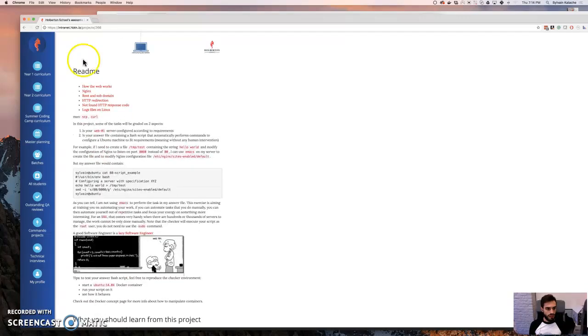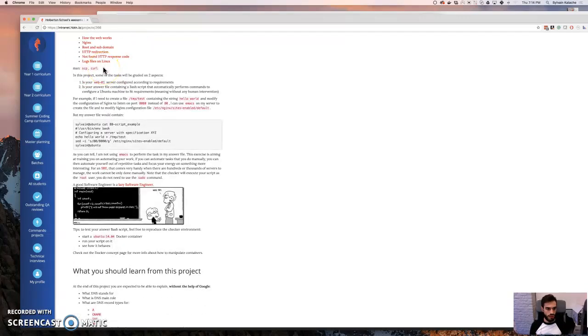I also introduced something new in this project, which is basically automating your work. The goal is that if you can automate repetitive tasks, then you can focus on more interesting work. And ultimately, that's what software engineers do in their job, right? You want to give the boring, repetitive tasks to robots, AI, or just bash scripts, which is basically what you are going to do here.